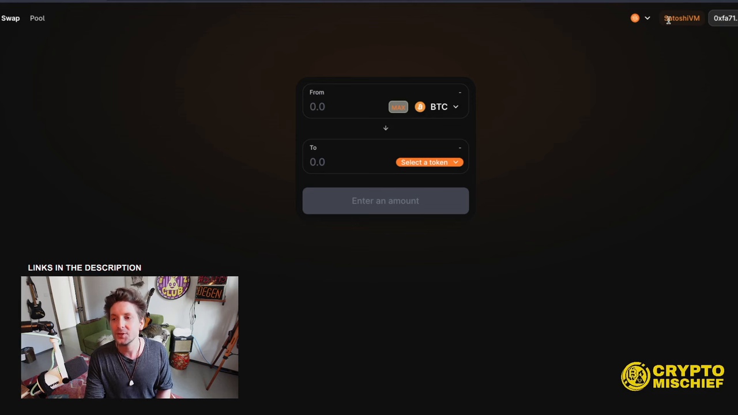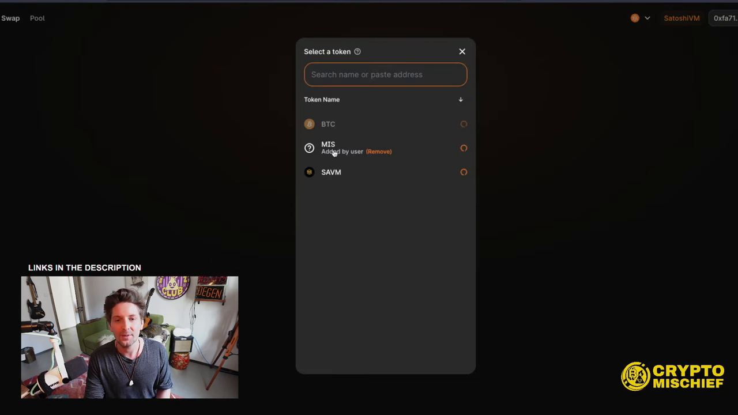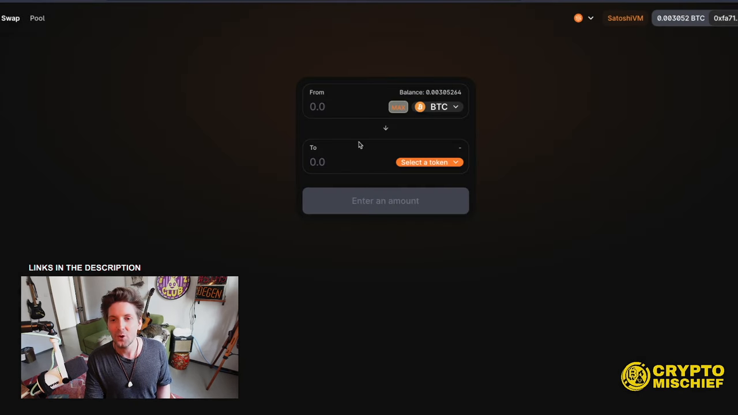This is on the Satoshi VM testnet. We then bring up that we have Bitcoin. We have Mischief Coin. How did Mischief Coin get on Bitcoin Satoshi VM testnet? Well, that's because I put it there, right? And we also have SAVM, right? This should load up pretty quickly, but of course, it's Bitcoin network and it's SAVM network, so it's hella slow. Everything's slow on Bitcoin. You can see here, I have Bitcoin.